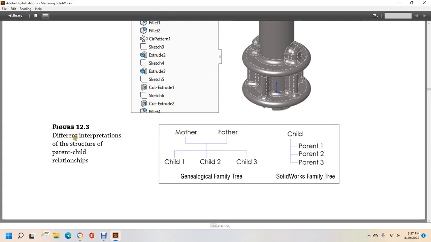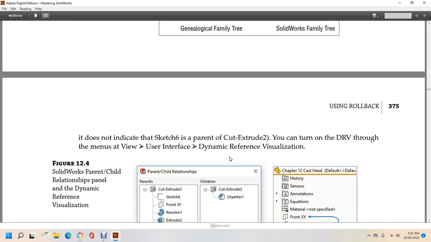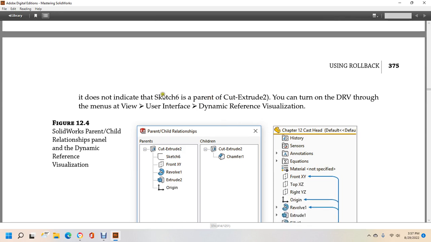Alright, 12.3, different interpretation of structure: parent, child. In a genealogical family tree it is mother, father, child; child 1, 2, and 3. In SolidWorks, it is parent, family, parent 1, parent 2, parent 3. It does not indicate that sketch 6 is a parent of cut extrude 2. You can turn on the dynamic reference visualization through menus: View, User Interface, Dynamic Reference Visualization.